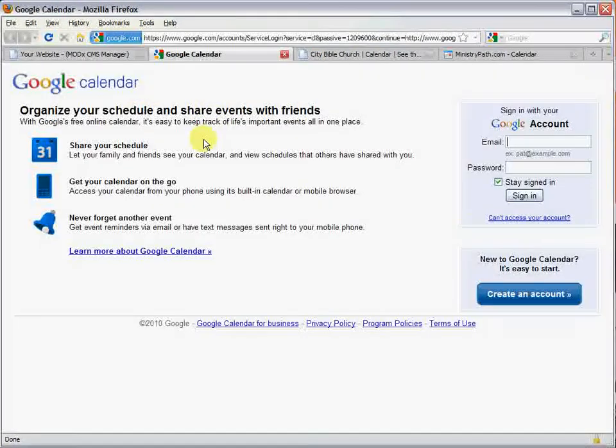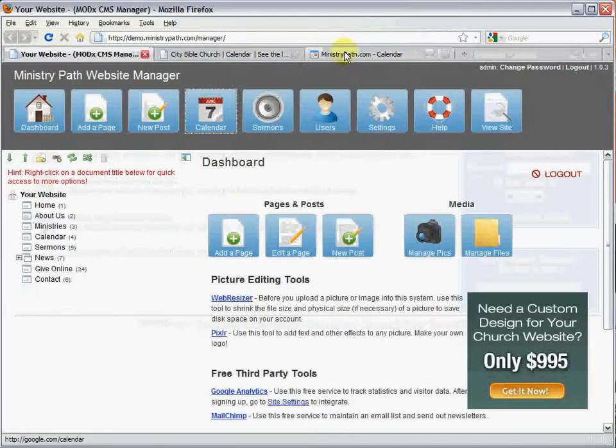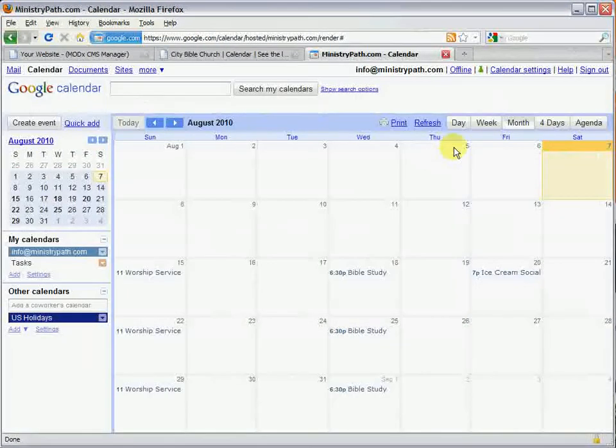Now if you haven't signed up yet for a Google Calendar, you can create an account by clicking this button, or if you already have a Google account or any other Gmail type thing, anything that Google does that you've created an account for, you can sign in with that information and that will activate your calendar. I've already signed into my calendar, which is right here. Your calendar will look similar to this, and this is the Google interface we're working in now.